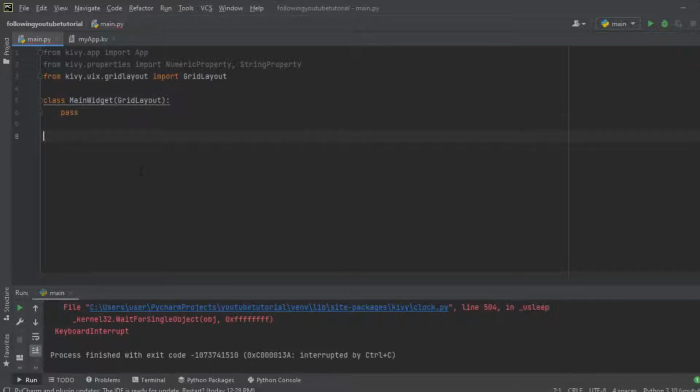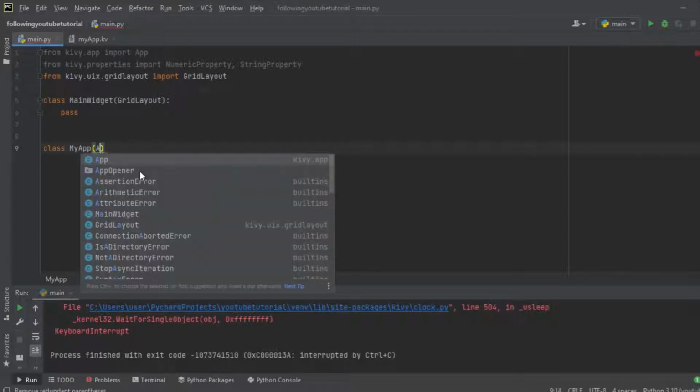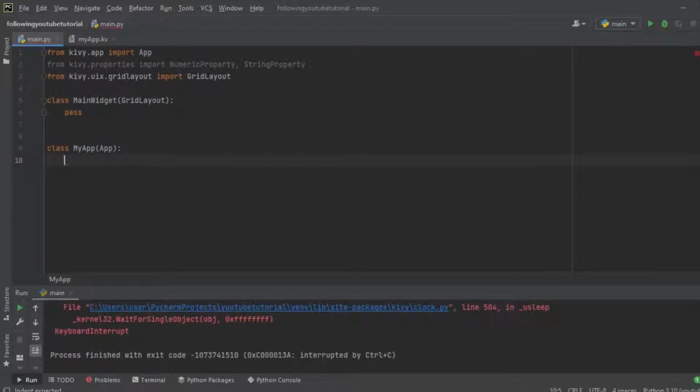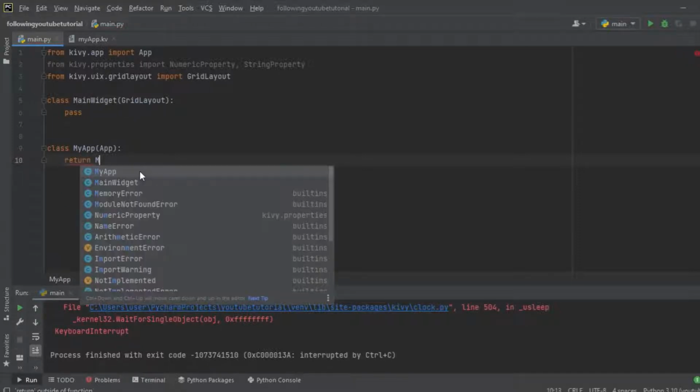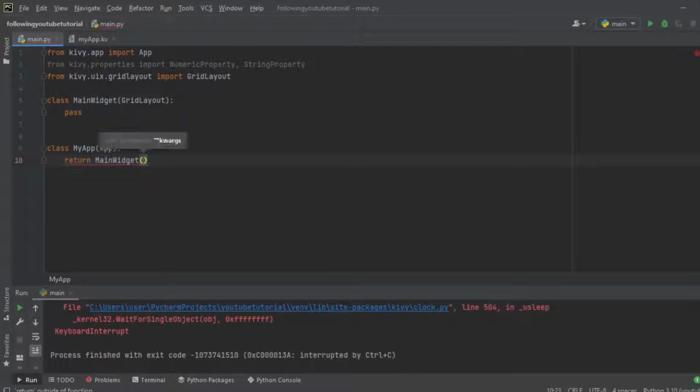So let's create the class for the app. I'm going to write class MyApp, then App in the brackets. Here I'll create the build function: def build(self), and then return MainWidget. So that's all for our second step.